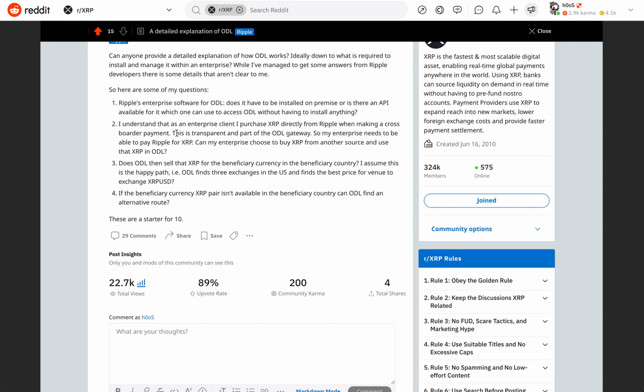Number two, I understand that as an enterprise client, I purchase XRP directly from Ripple when making a cross-border payment. This is a transparent part of the ODL gateway, and it's transparent to the customer. So my enterprise needs to be able to pay Ripple for XRP. Can my enterprise choose to buy XRP from another source and use that XRP in ODL?